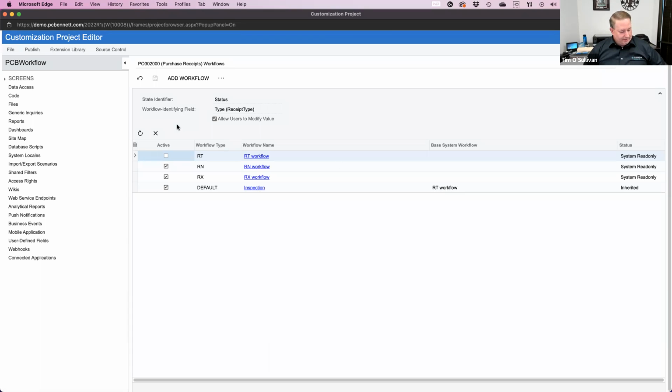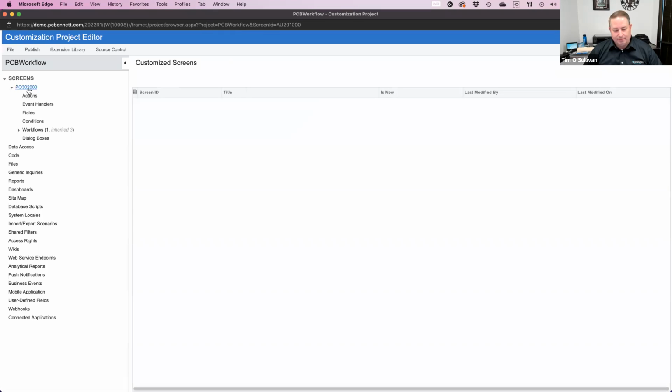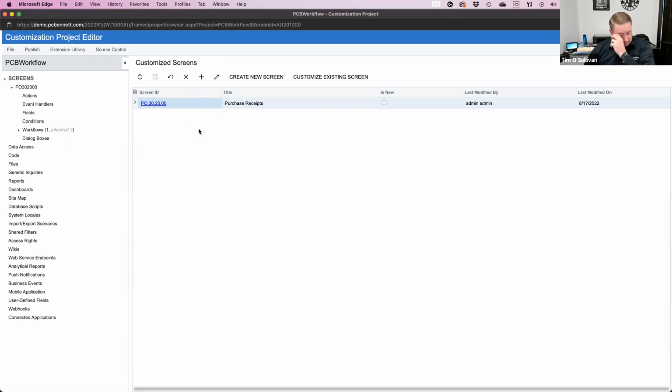So once I have that, then I'm going to go up to my screens and I'm going to expand that. And because I entered the customization project editor from the purchase receiving screen, it has already added that screen to my customized screens list. If I needed to interact with other screens, I can just go add those as additional screens.